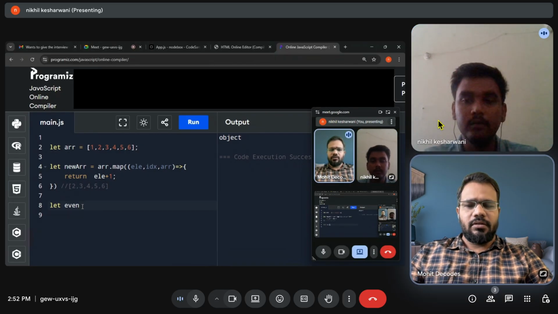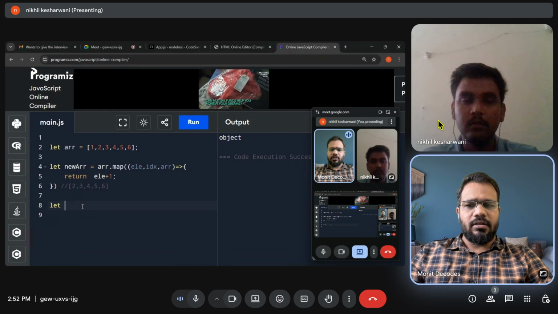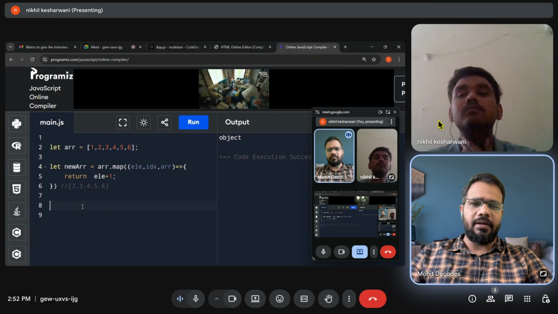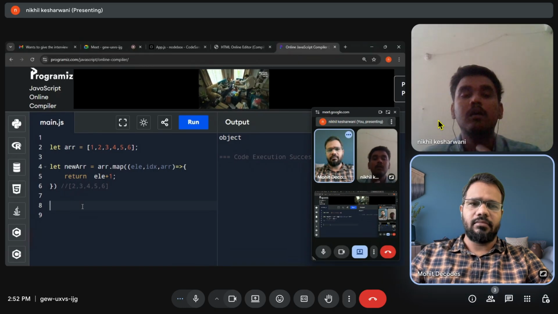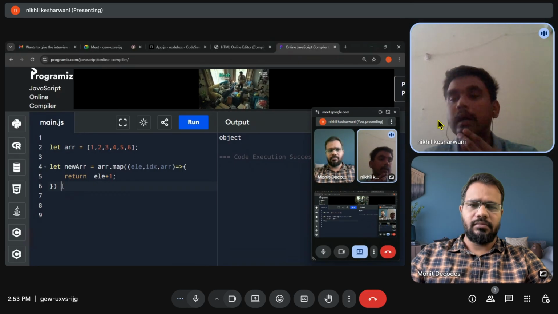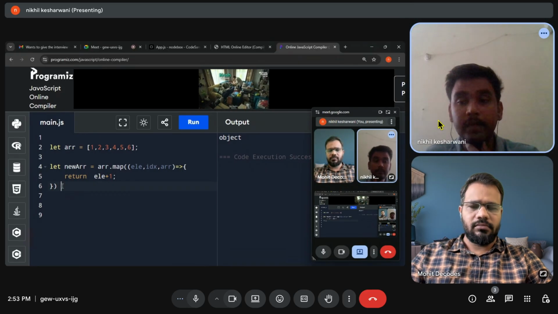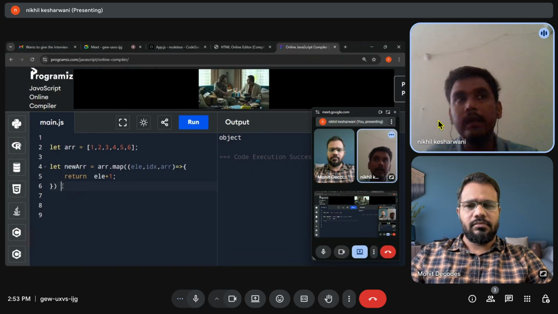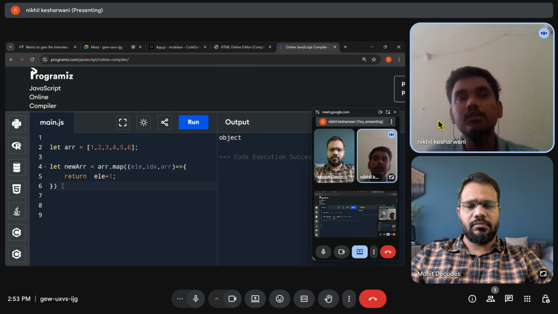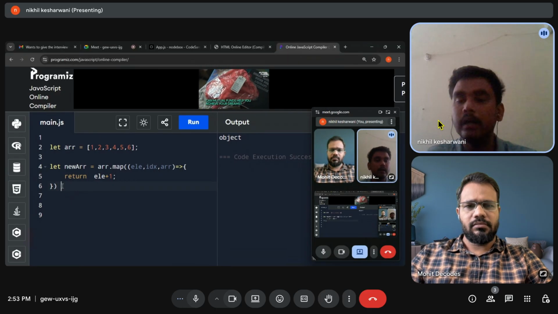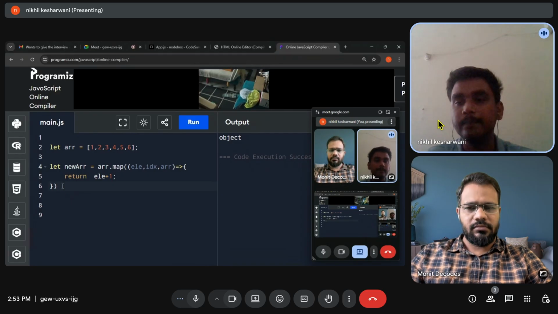Okay, I got your answer. What's the difference between map and forEach? Coming to forEach, we can't break the forEach loop, but we can break a for-of or for-in loop, basically a normal for loop. And forEach also does not return anything, while map returns an array with the same length.